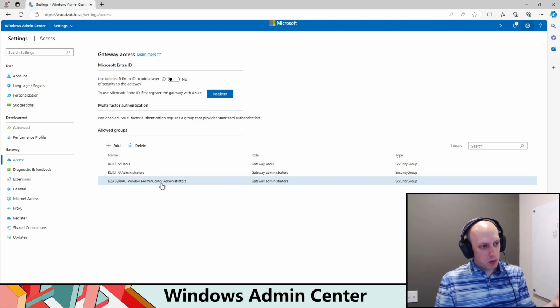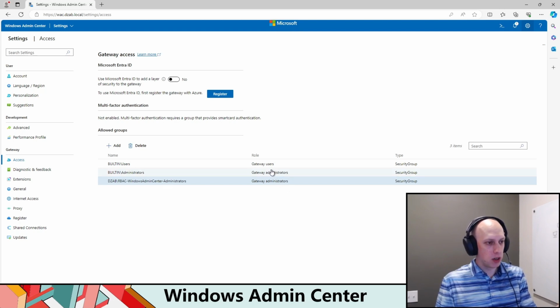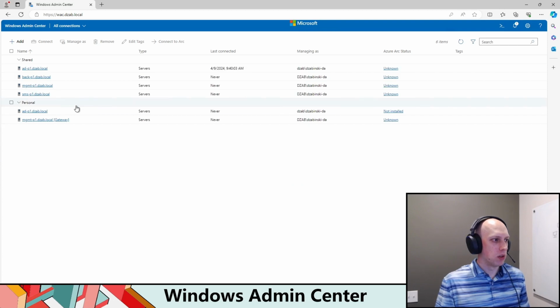So, RBAC permissions here. I've added a group. I can drop users in here, and it will grant them the gateway administrator's role in the RBAC console, which allows them to do things like manage, run PowerShell commands, connect via RDP, stuff like that. So I already kind of looked at it with the AD thing, but let's go back to connections and see what we can do with some of these servers.